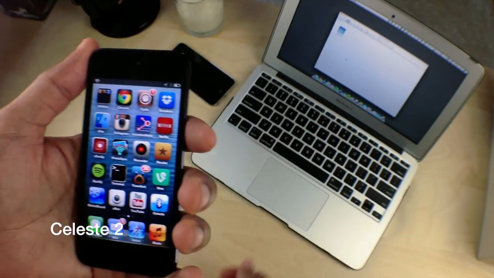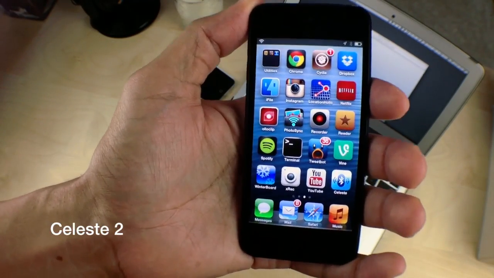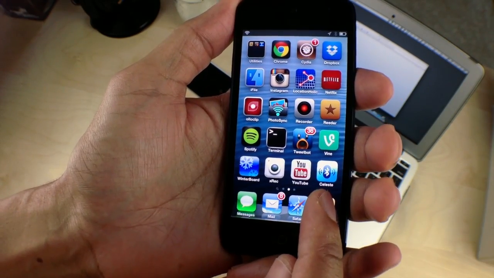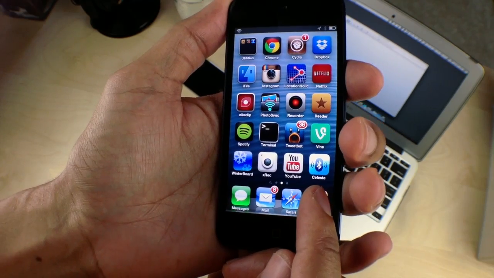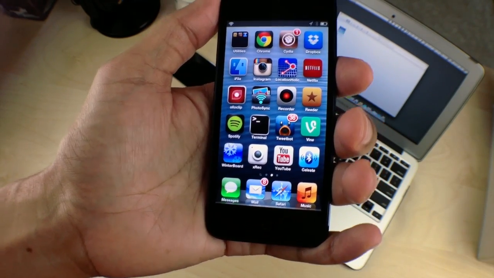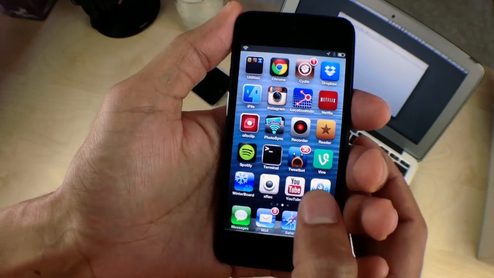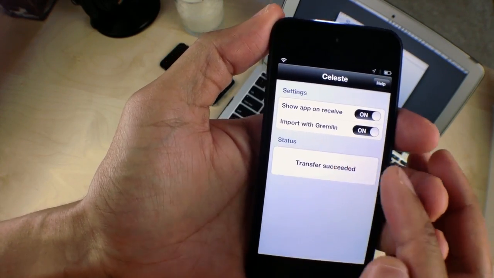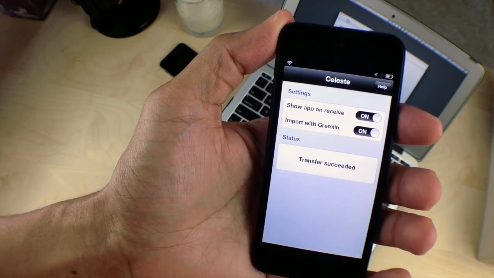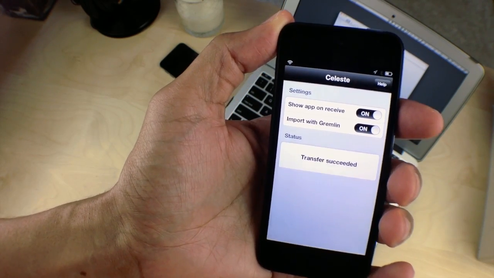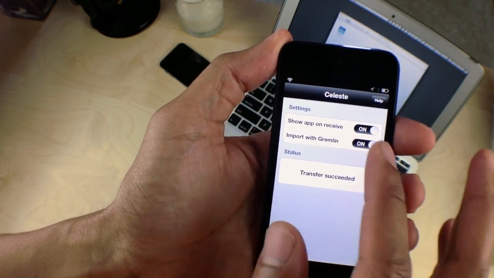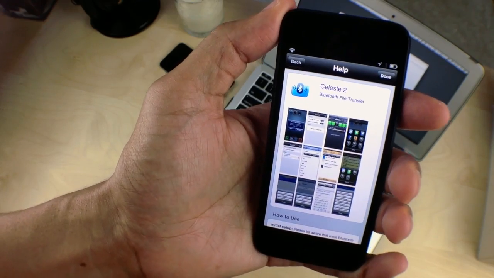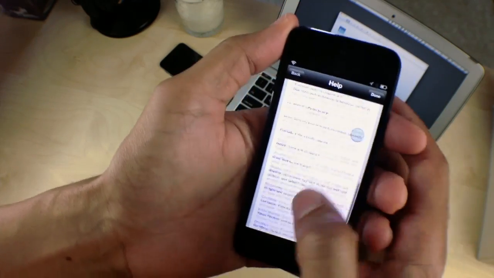We are talking about Celeste 2. Yes, Celeste Part 2 is now available in the Cydia store. This is the ultimate Bluetooth file transfer for iOS. It allows your iPhone, your iPad, your iPod Touch to talk to other devices over Bluetooth, including computers, both Macs and PCs. You can import the data that you transfer into your libraries on your device, and it all works with basically no setup. You just install it and start transferring files to and fro.